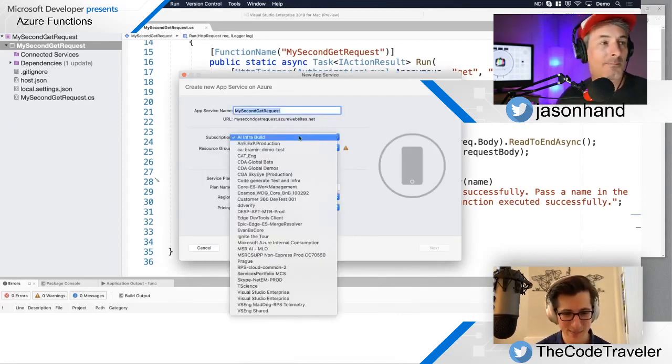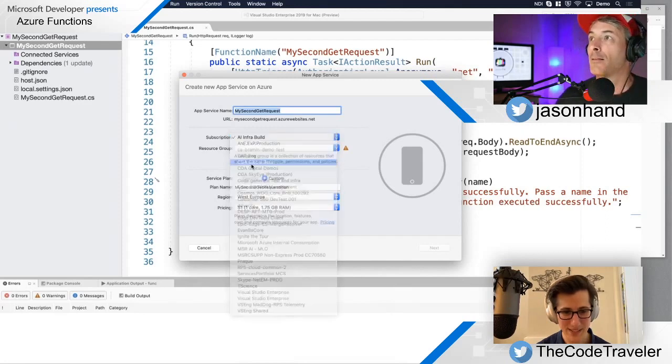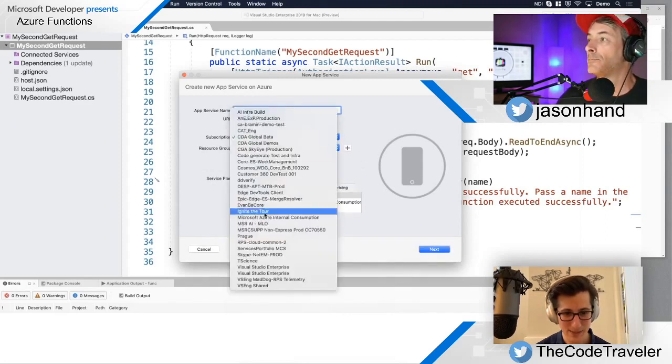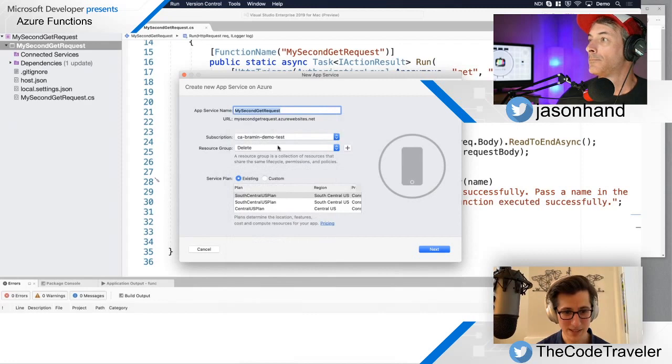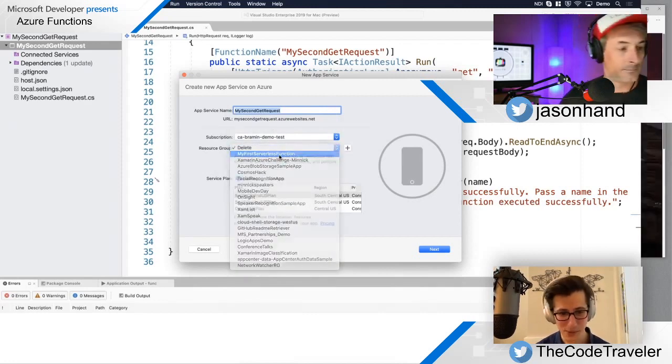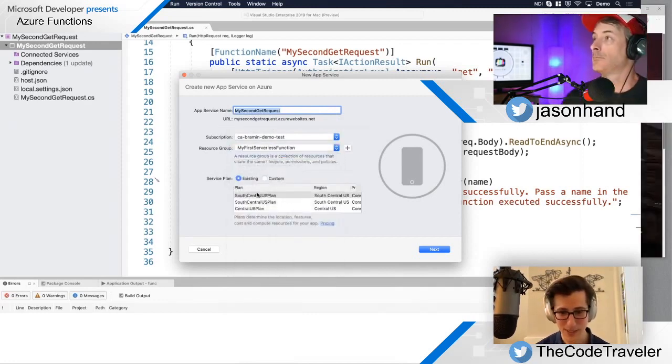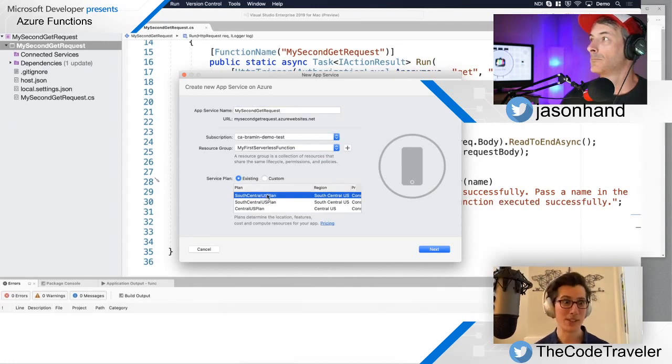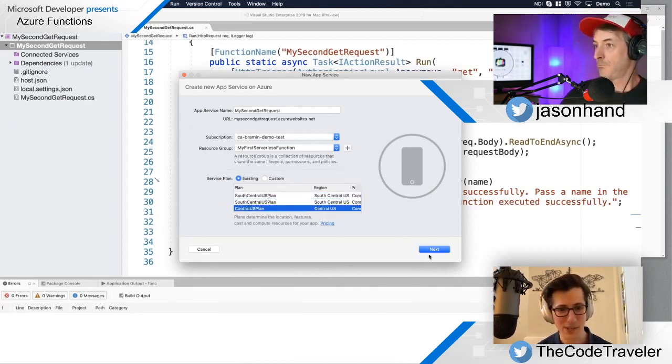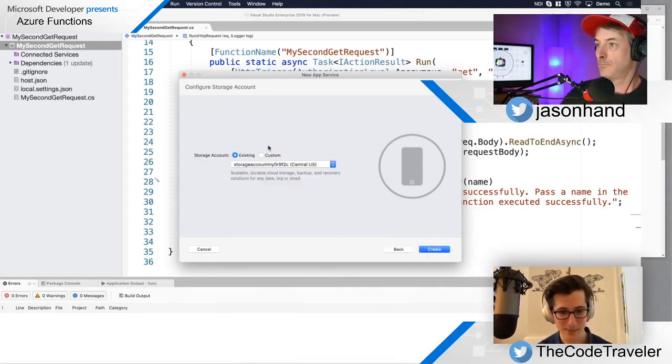So let's go ahead and drop it in. We'll put it in the same resource group and use the existing plan. Basically, these are just the menu options that we saw earlier in the portal, but now they're presented to us here in Visual Studio. We could create a new resource group if we wanted to, or a new service plan, but we'll just piggyback on what we already created and use that existing one.